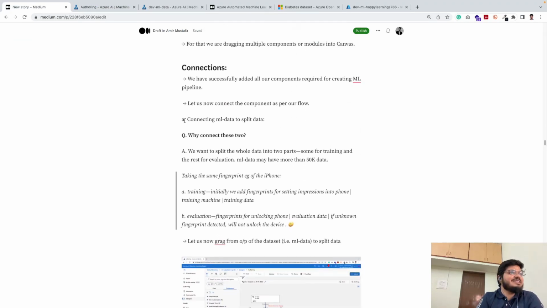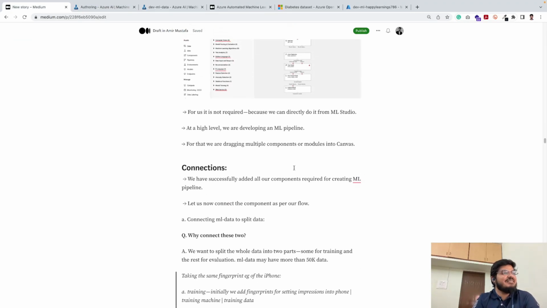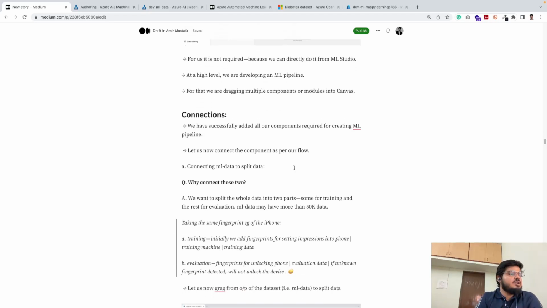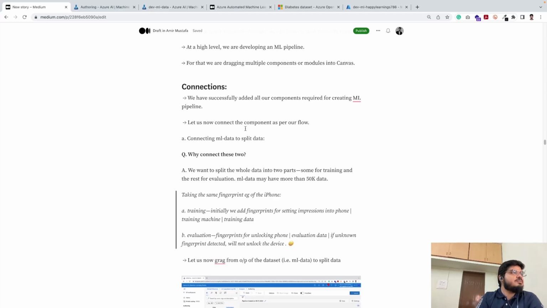All right guys, congratulations. We have understood the most important part, which is how to use components, how to drag and drop. The later part is the simpler one. Let's see how we can do it.